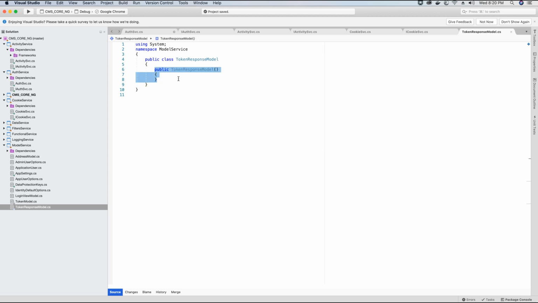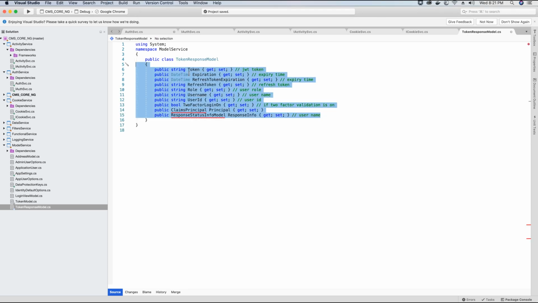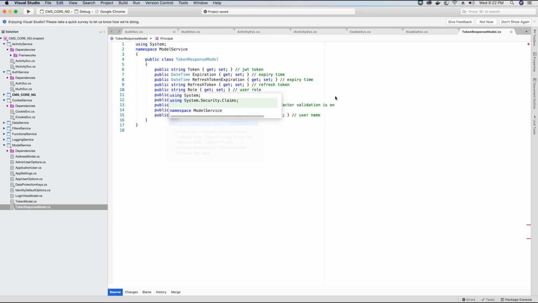So the constructor is not needed, so I'll delete it. And now here we will add the required properties that we need in this specific class. So we need the following properties here. One is the token itself, which will be a string, the date time, which basically is the time when the token is going to expire. When the refresh token is going to expire, we need to store that time. We need the value of the refresh token. Once again, it's going to be a string. We need to store the role of the user, username, user ID, two-factor login. If the user has his two-factor settings set to on, then we need to make sure that we include the second step while the user tries to log in by sending them a code. And here we need access to the claims principal of the user security claims.